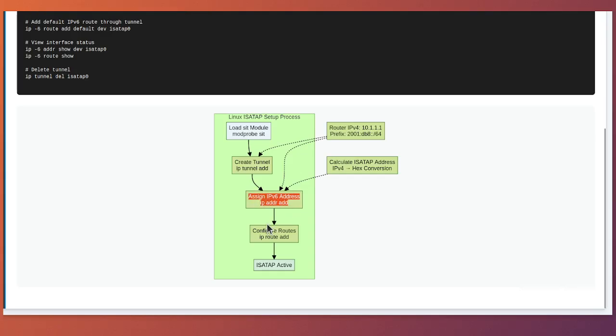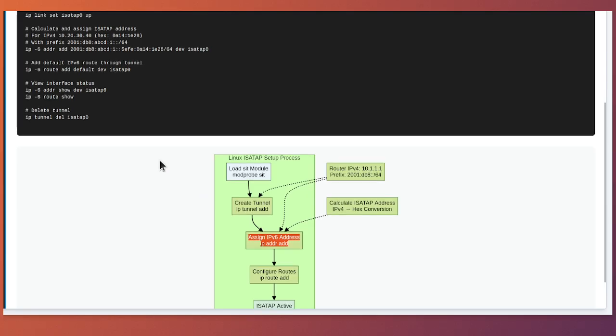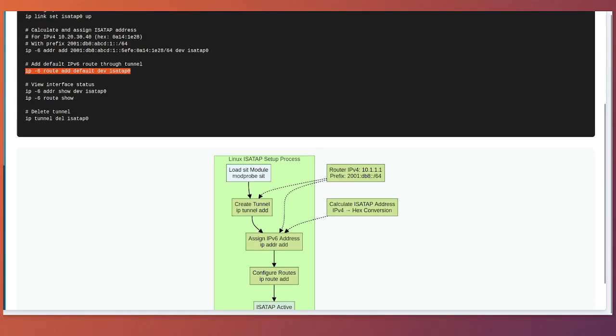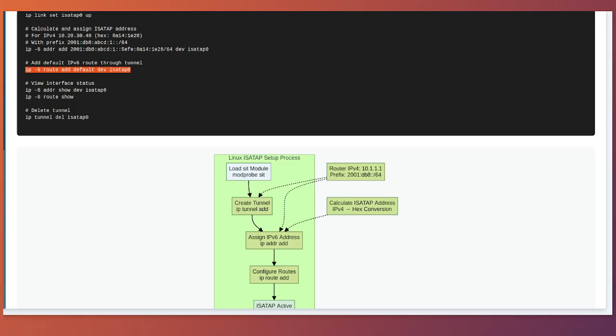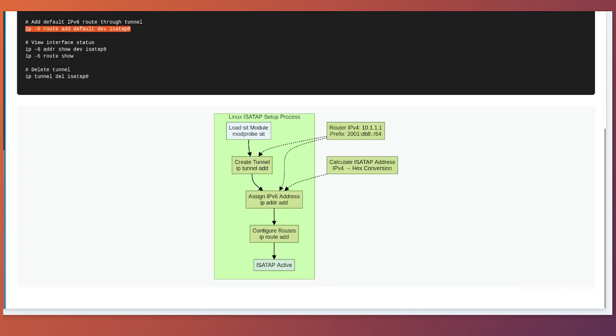Linux also requires explicit routing configuration for ISATAP. You need to add routes that direct IPv6 traffic to use the ISATAP tunnel interface. This typically involves adding a default IPv6 route or specific routes for certain IPv6 prefixes through the tunnel. The flexibility of Linux routing allows for sophisticated setups where different IPv6 destinations can be reached through different mechanisms, with ISATAP being just one option among many.